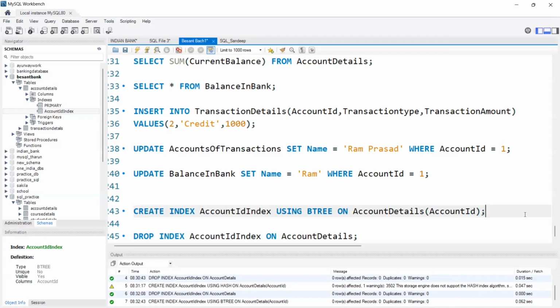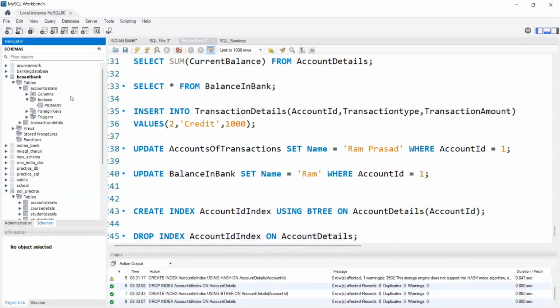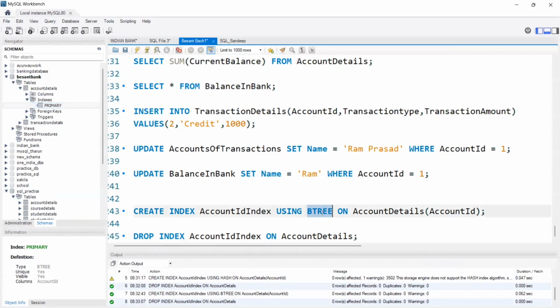We are storing it. You want to check whether the index is created or not. Yes, here you can search. I dropped this index now. No index is created. If I refresh this, I have only one primary. You can check here, in indexes, I only have primary. I don't have any other indexes.